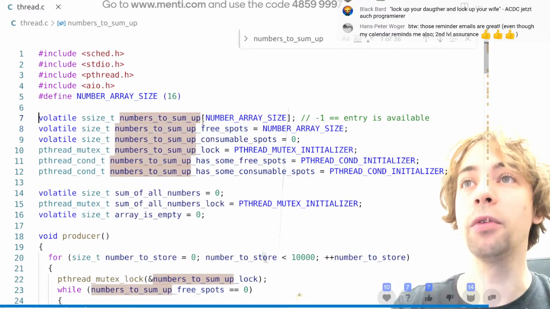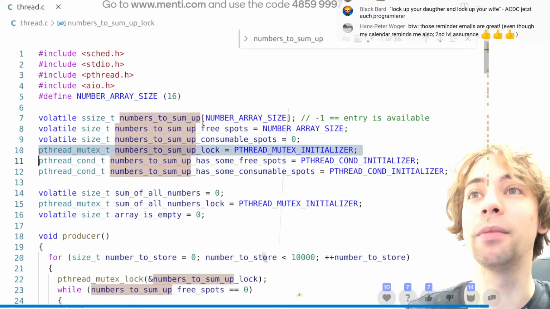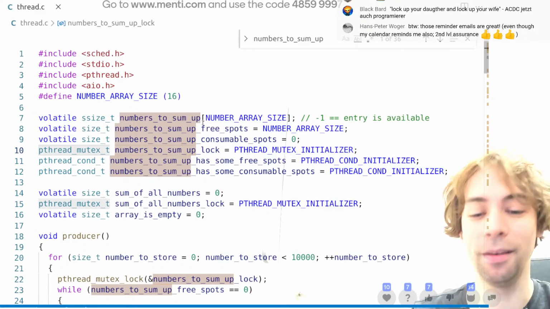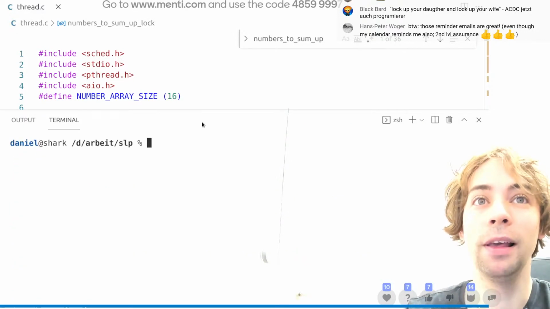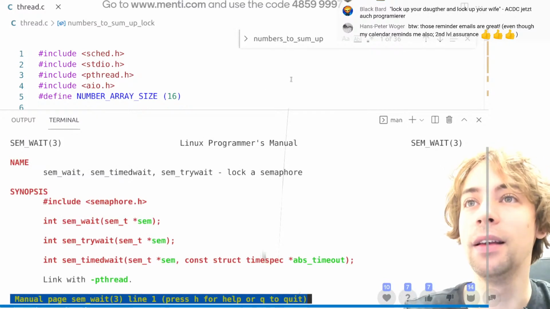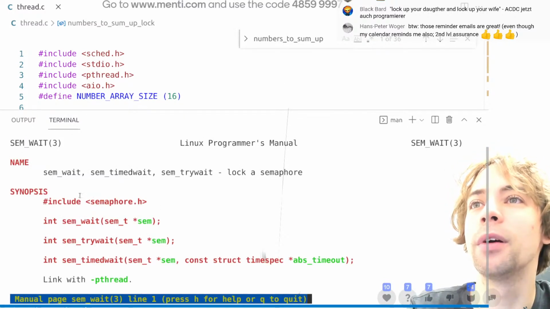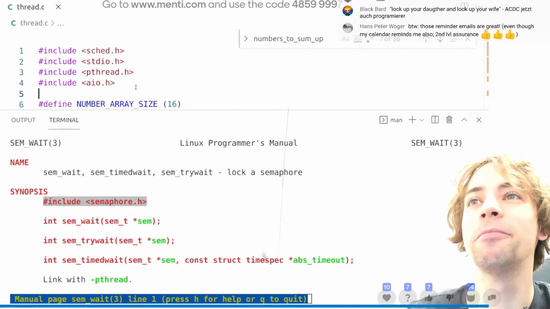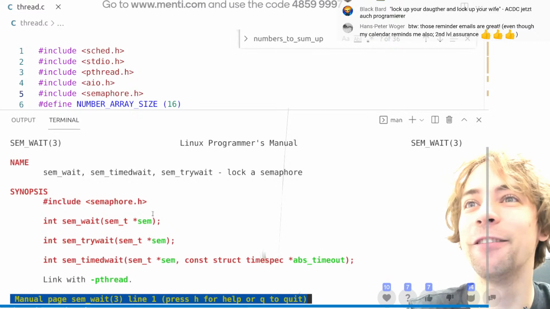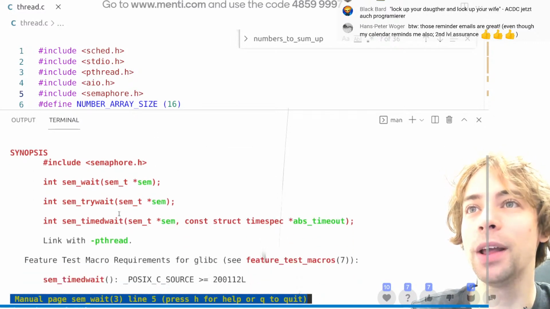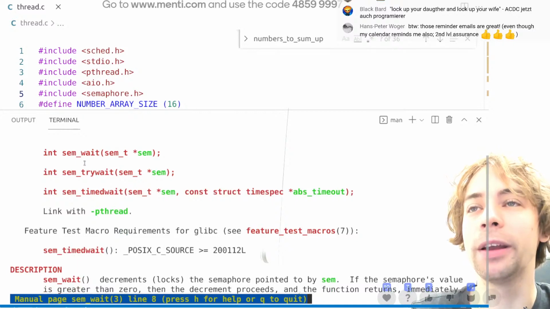Okay, let's do that. Let's get rid of these mutexes and these condition variables and replace them with semaphores. And the last time we replaced some locks, we checked how they work. Sem_wait. So how does sem_wait work? We need to include the semaphore header file. Okay, let's do that right away. Great. First part is already done. So the next part: sem_wait, sem_try_wait, sem_timed_wait.